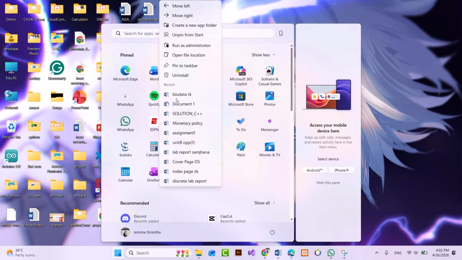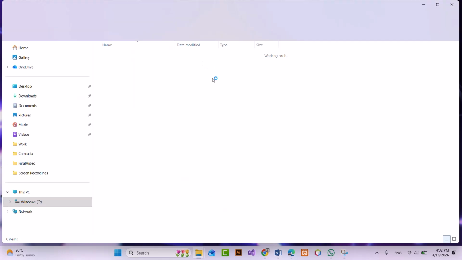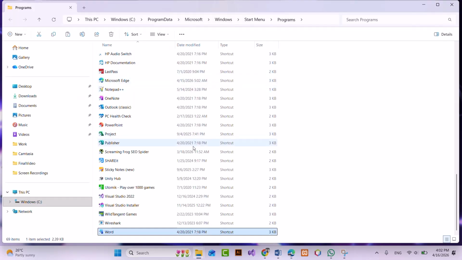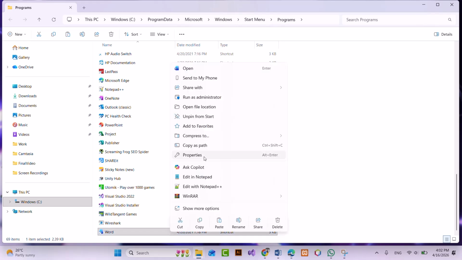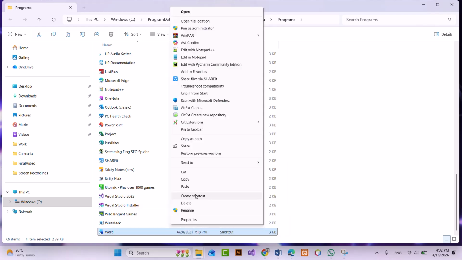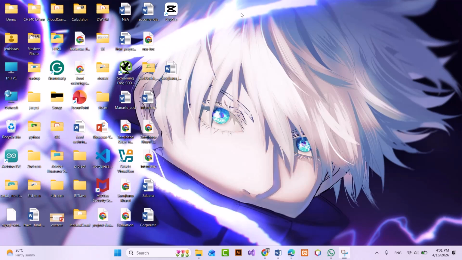Click on the Start button, search for the app you want. Right click on the app, select Open File Location. Click Show More Options, select Send to Desktop. And just like that, your app icon appears on your desktop.